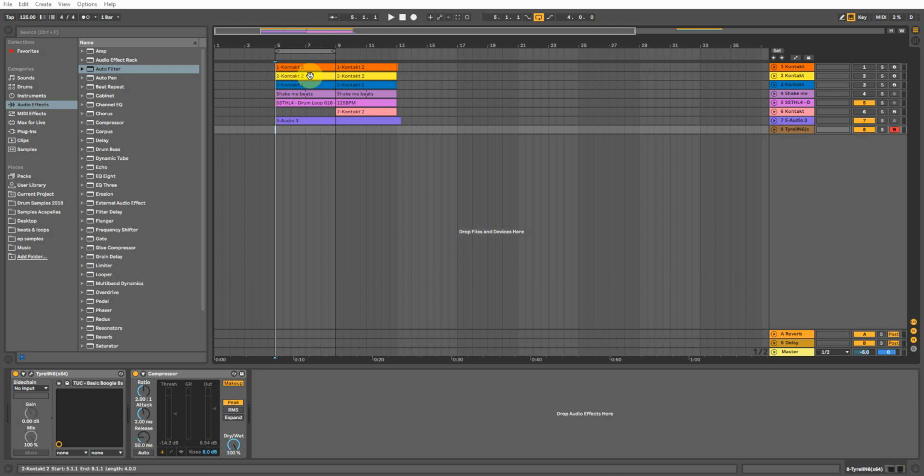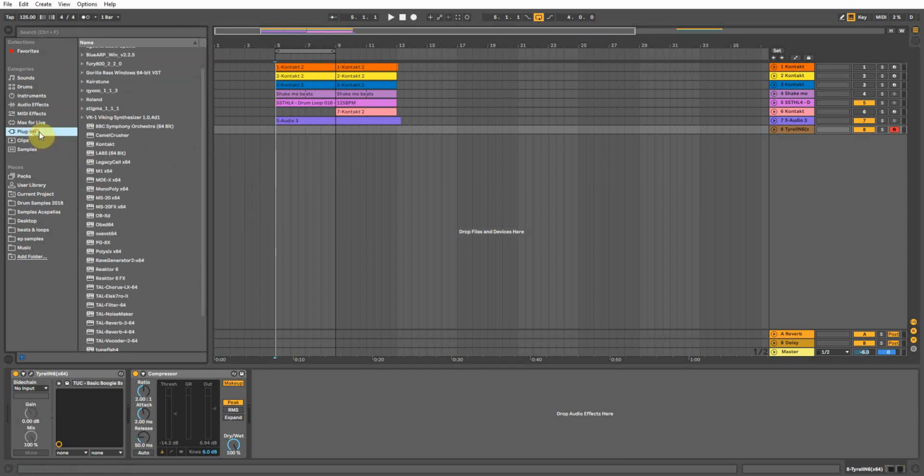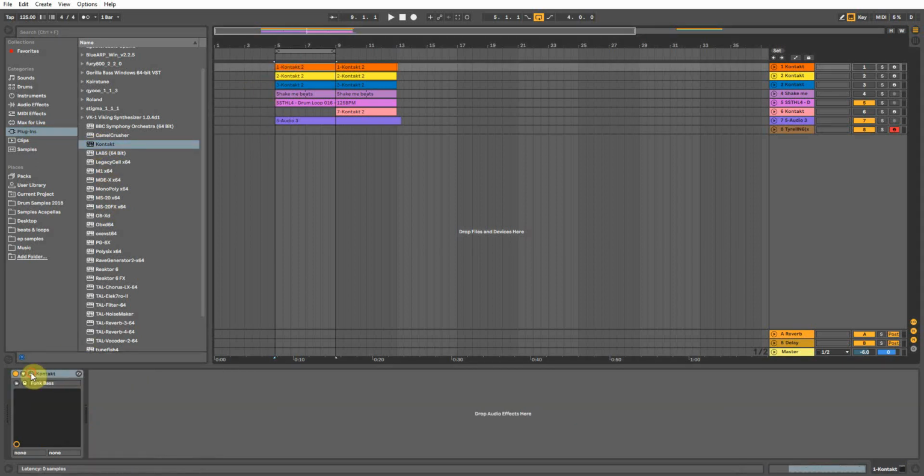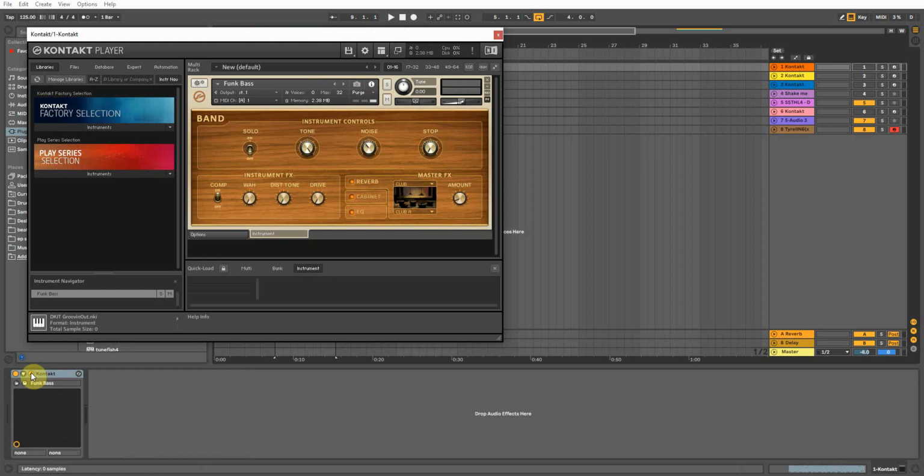I'm going to do a loop-based disco track using the Kontakt plugin. Anyone that's not got Kontakt, it's basically a free plugin by Native Instruments. Obviously, you can get the pro one, but this is the free one, which comes with a whole load of sounds, which are really cool and ideal to use.